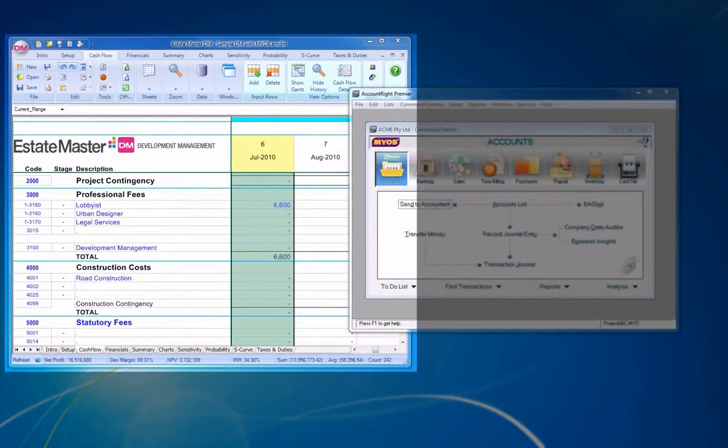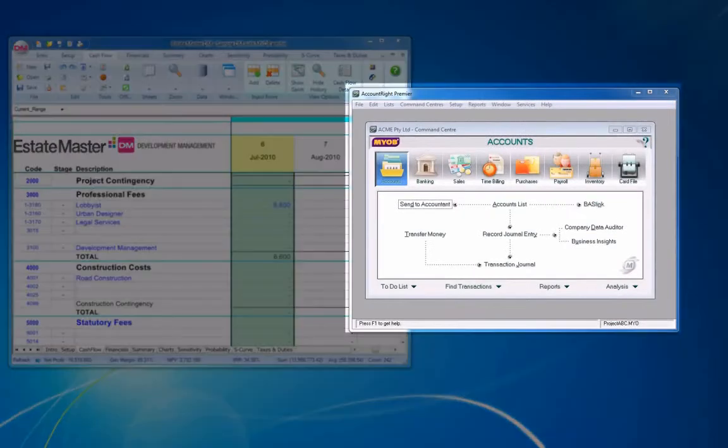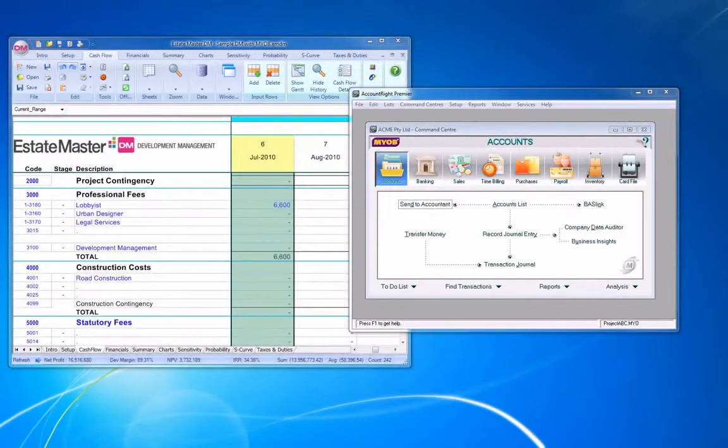If you are using Estate Master DM to manage your development, and you're using MYOB AccountRight to track the project's finances, your actuals can be imported directly from MYOB into Estate Master, avoiding the time-consuming process of regularly inputting your data into your DM cash flow month by month, as well as reducing the chance of human error.